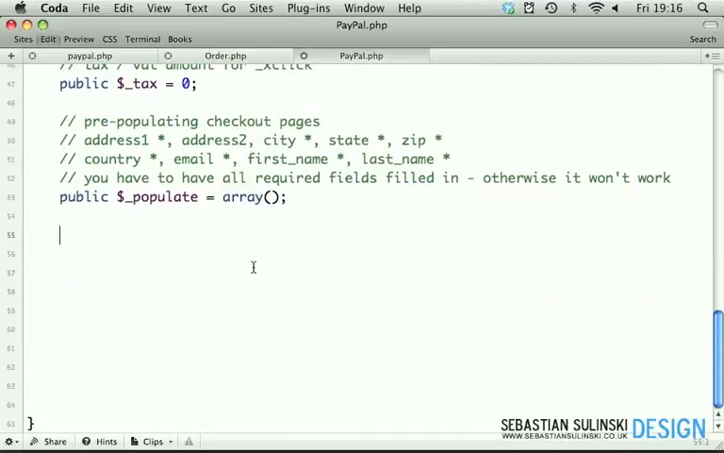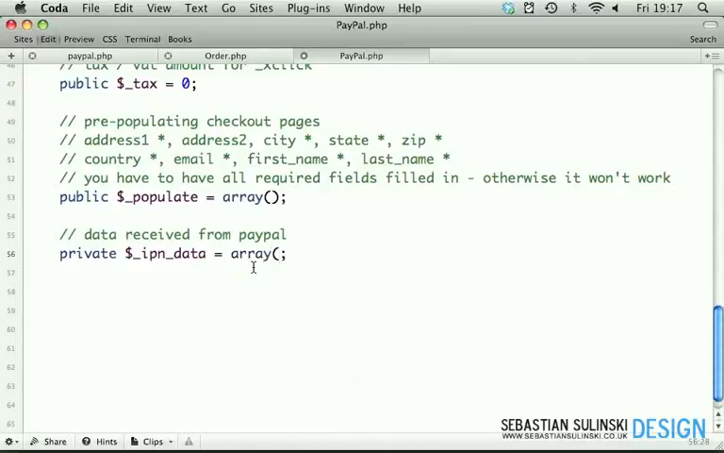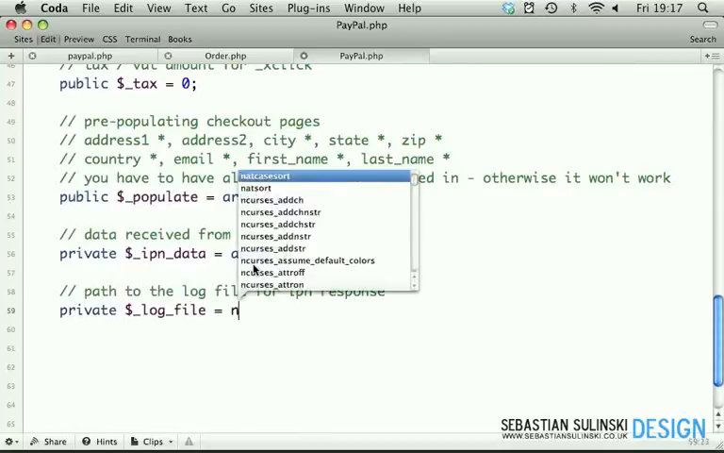Okay, if we go further, now we're going to have data received from PayPal. It's going to be private IPN data. This is response from the IPN, and it's going to be an empty array by default as well. Okay, after this we have path to the log file for IPN response, and we have private underscore log file equals null.